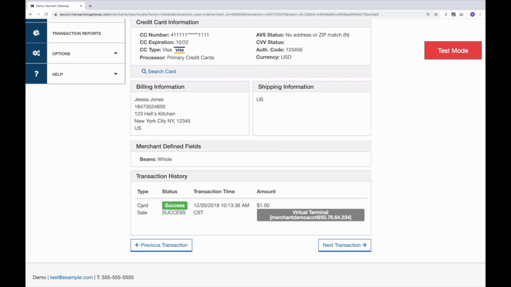So in this case, we have a card sale that was successful. Here's the timestamp, here's the amount. The virtual terminal, that shows you where it was done. This could say virtual terminal, API, QuickBooks, iProcess, that sort of thing. And then it also shows you the user who did it, as well as their IP address when they did the action. I can also go to the previous or next transactions with these buttons here if I want to go just to the next one without going back to the full list.